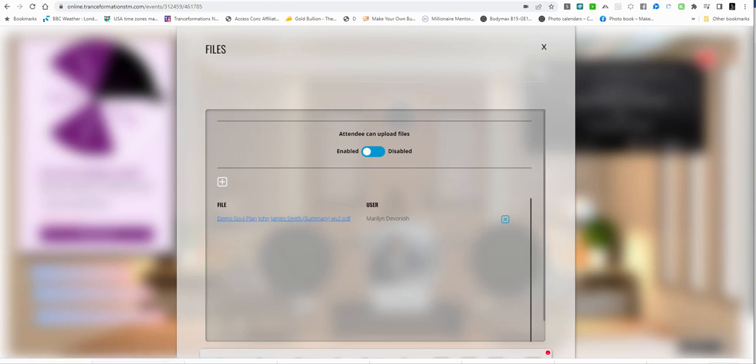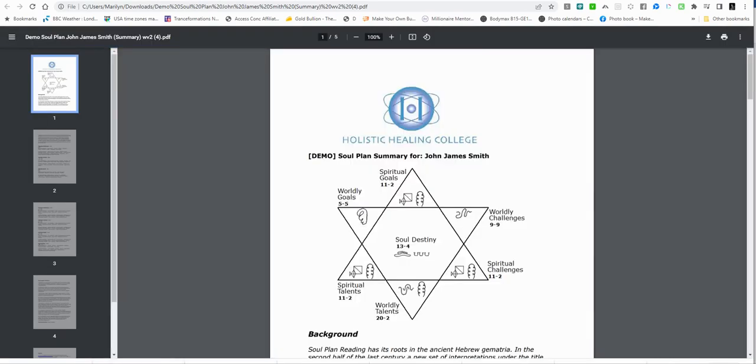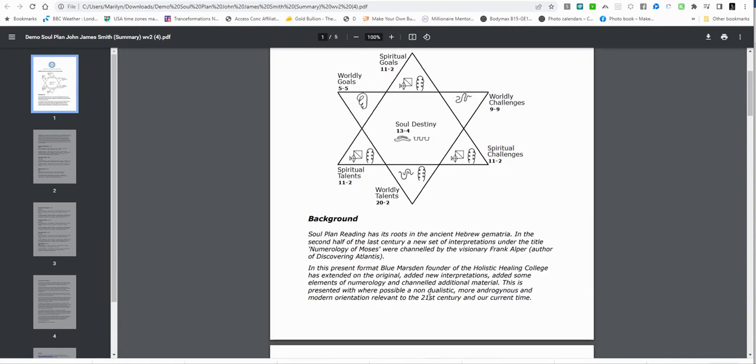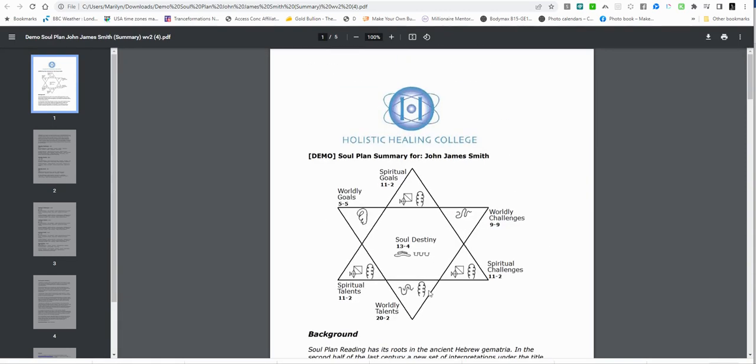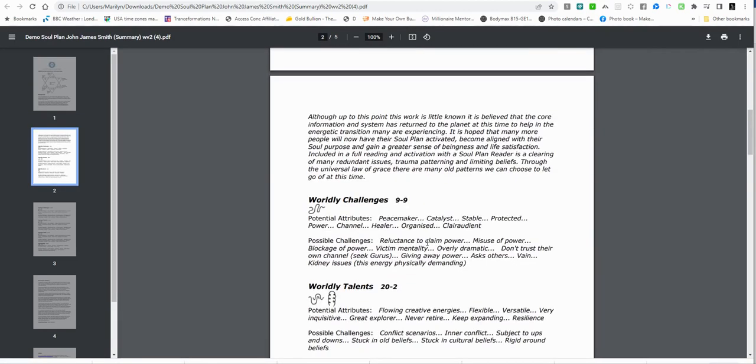So if I click that, it will open up this document here, which is a copy of the soul plan report. Now this is just a dummy one. John James Smith, well, there might be one somewhere in the world, but it's not based on a particular person. I've done this just so you can see what the soul plan report looks like.